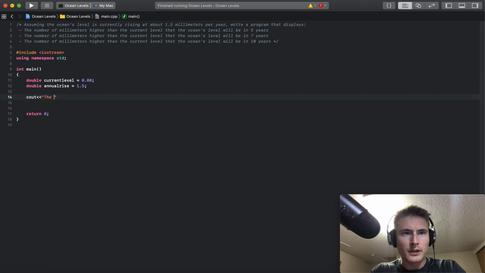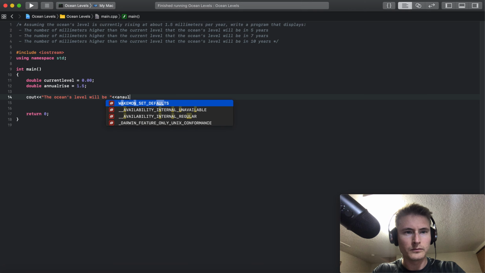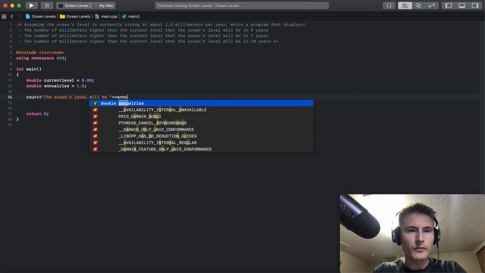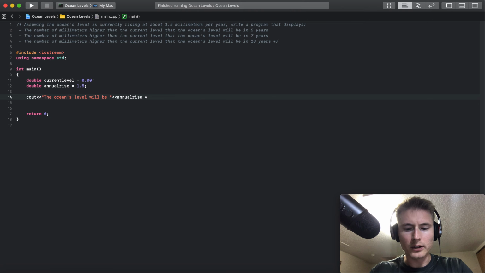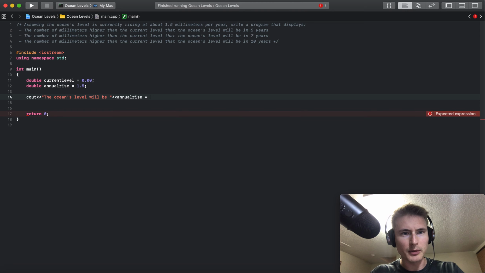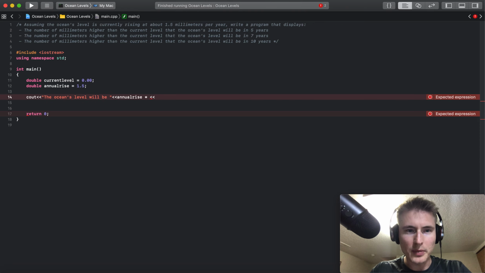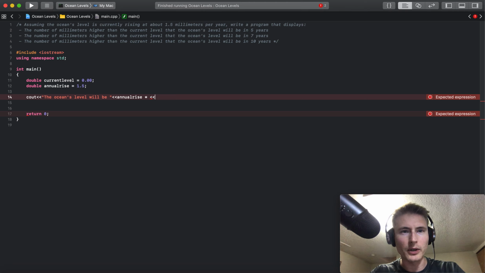So the ocean's level will be, I'm going to leave this open just for now. So I'm going to just copy paste to quicken the process a little bit. So the ocean's level will be, we'll have our amount of millimeters after 5 years.